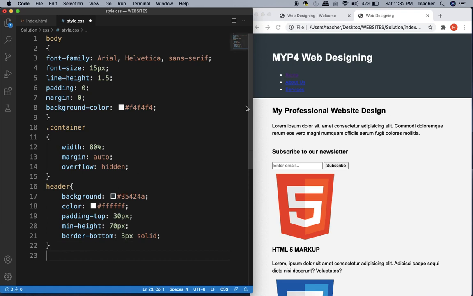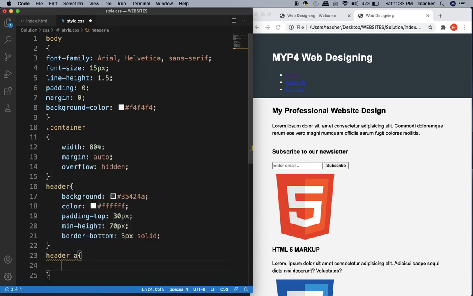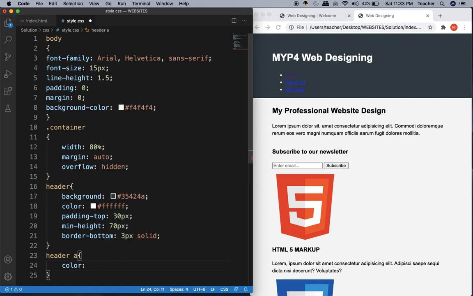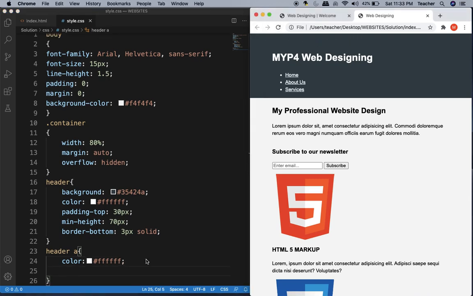Now let's deal with the anchor tag, students. This anchor tag is not looking very appropriate, so I'll talk about the anchor tag now. For the anchor tag, first I'll change the color so that it becomes properly visible. White is better because the background is dark. Save, refresh. Yes, this is fine.